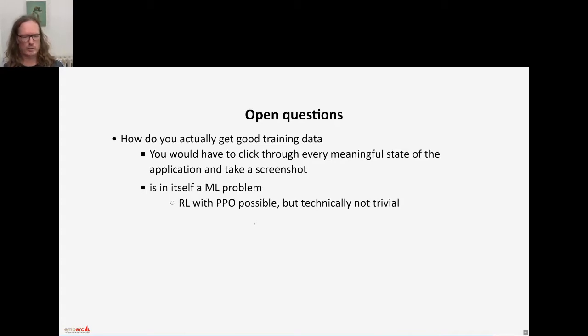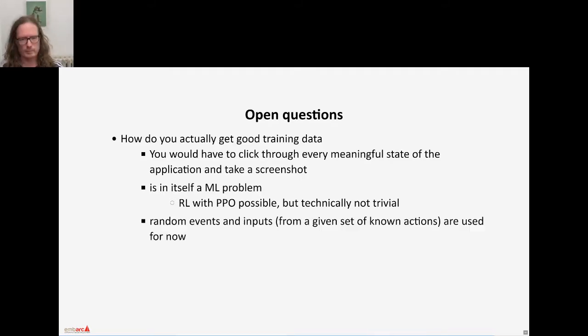I came up with an approach that does some sort of reinforcement learning where a system learns how to use your application, but it's not trivial technically. It would do a lot of experiments, try to find out things, but it's not so easy, mainly because each experiment would take a long time. Just clicking on the application unfortunately takes a long time.